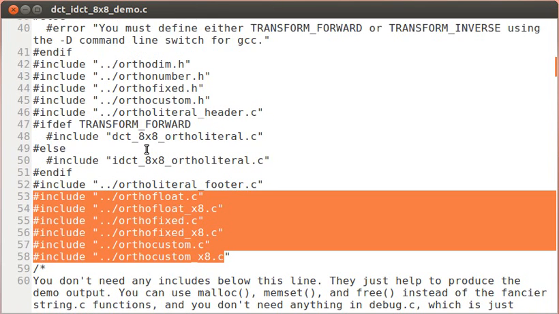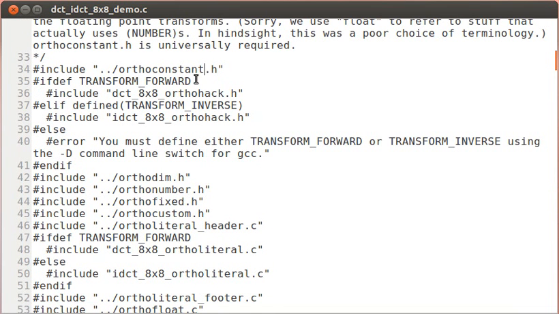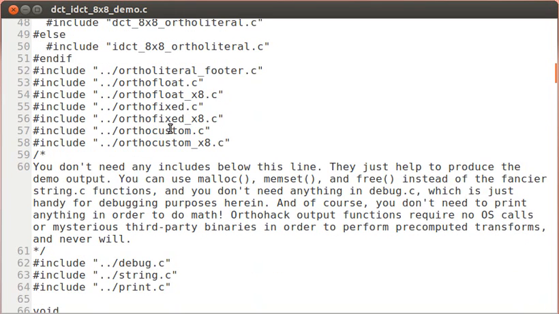And by the way, you'll notice that in this file, we actually have this notion of transform forward and transform inverse, which are supplied. If you look at the make file, the make script for this demo, it defines forward and inverse successively. So you can potentially use the same piece of code to generate both the forward and inverse transforms merely by including a different Orthohack module. So that's kind of useful.